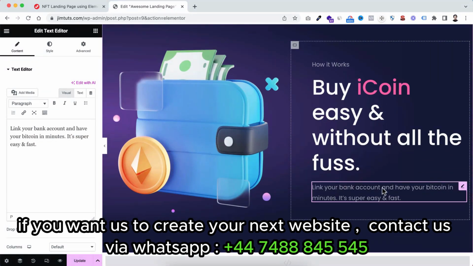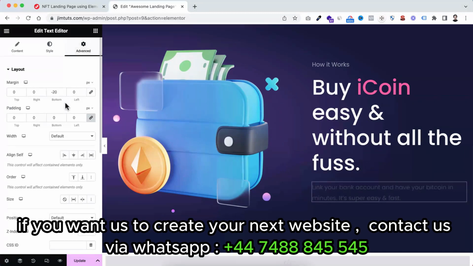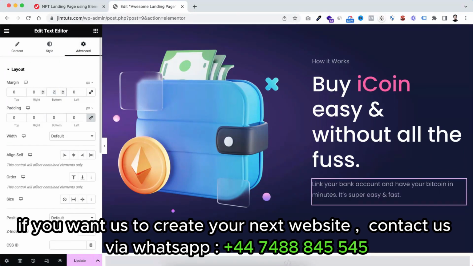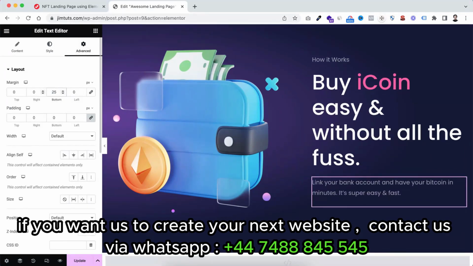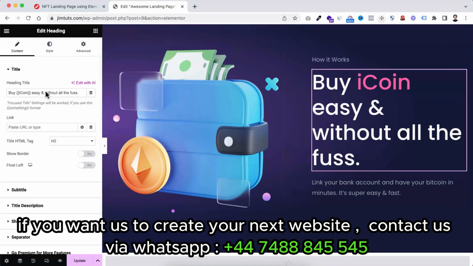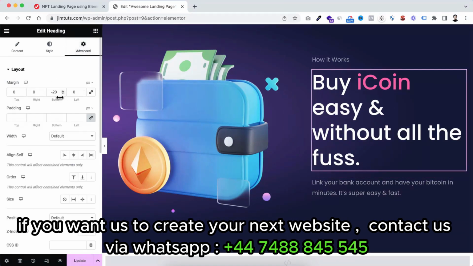So here let's go under advanced tab. Here I just want to make the margin bottom value 25 pixel, and with this main heading, go under its advanced tab. Okay, so -20 pixel, everything looks perfect here.